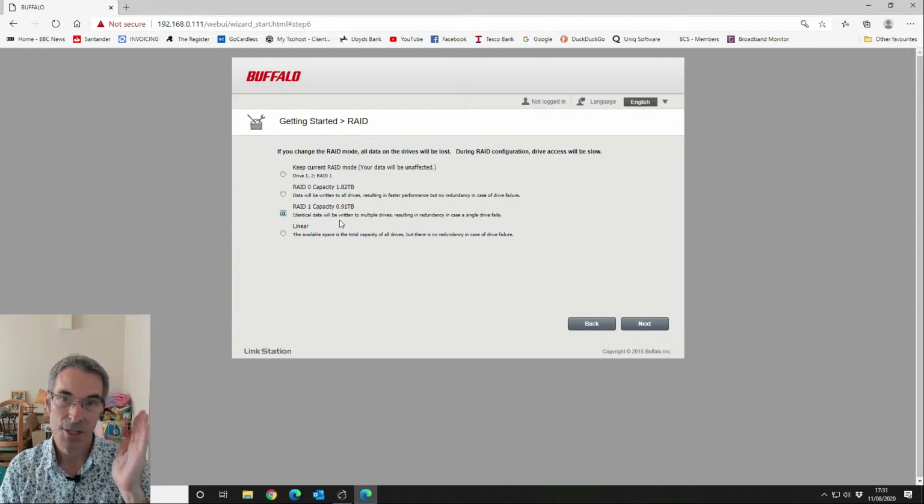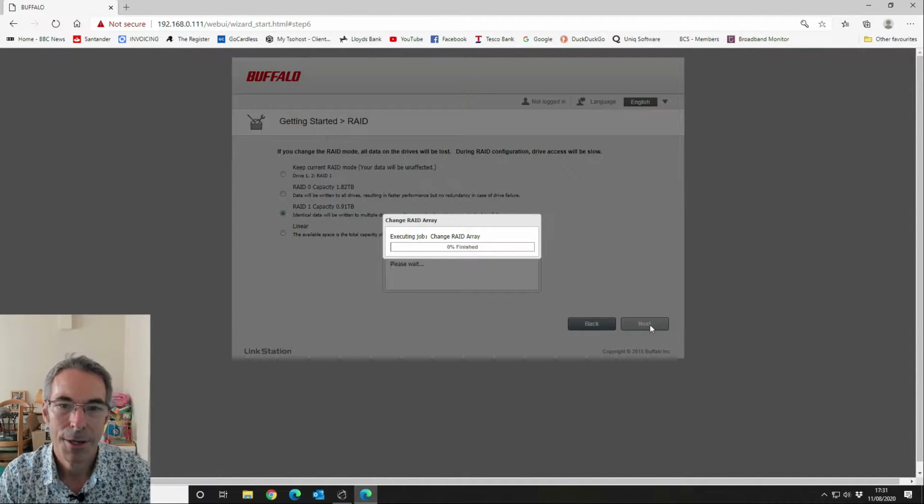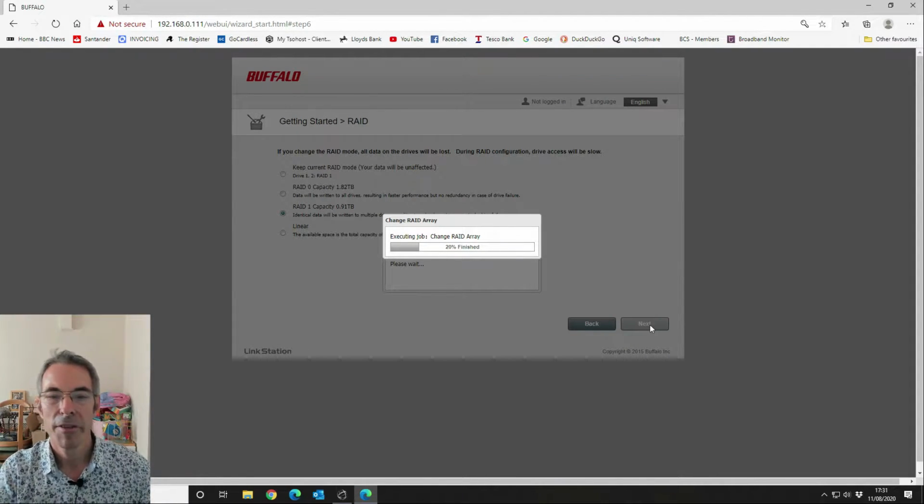So that is writing to one disk and then mirroring it to the other disk, so that if you get a disk failure, you'll be able to recover. So we're going to click on next, and we're going to wait for the RAID to configure.